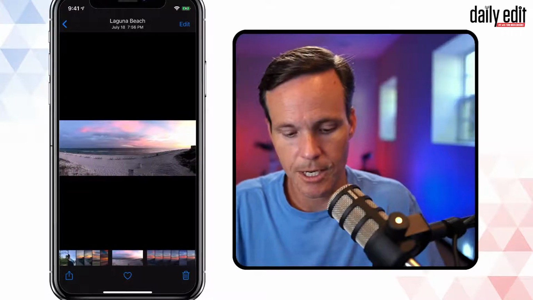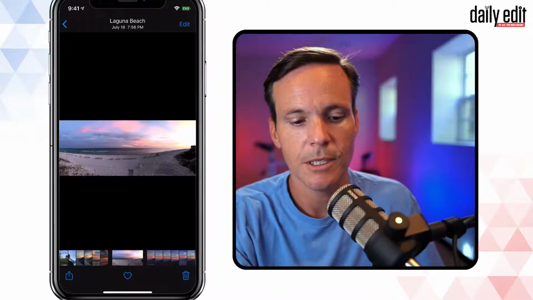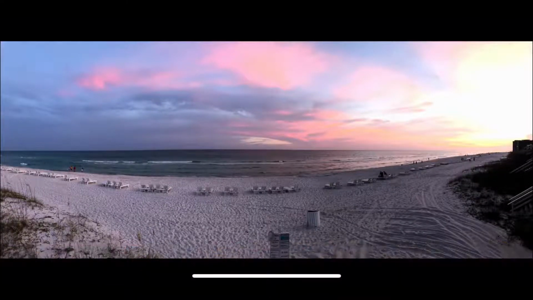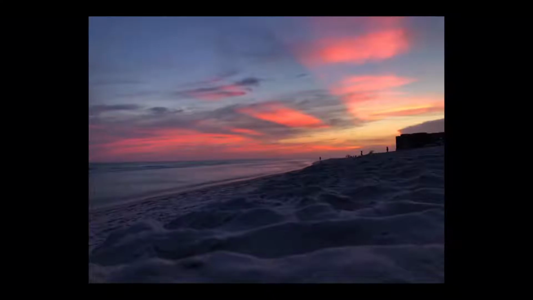So here's a panorama. Let me take this full screen. Here's a panorama that was shot obviously with the iPhone built-in camera. And here is a shot that was captured using Slow Shutter. All 3 of these apps are free, by the way, and in the App Store.